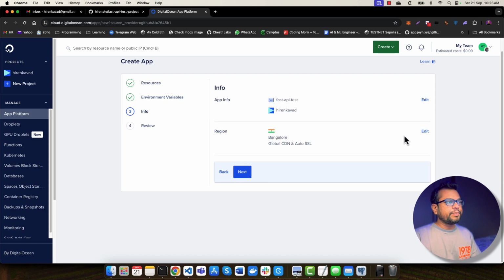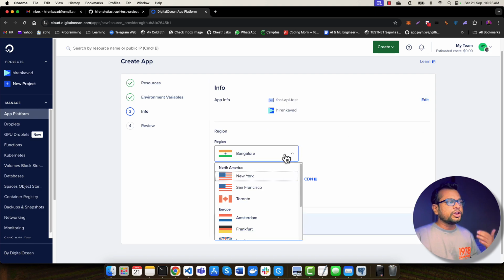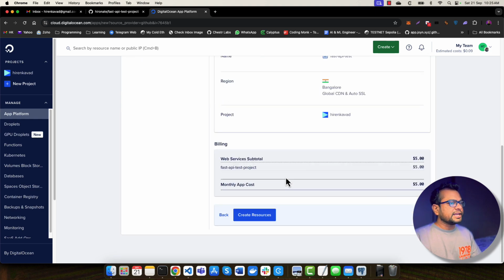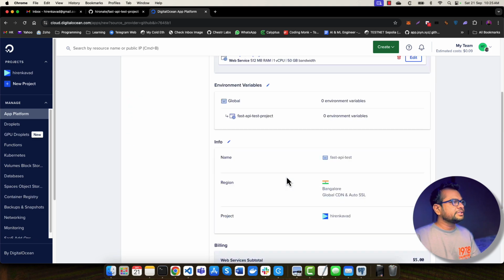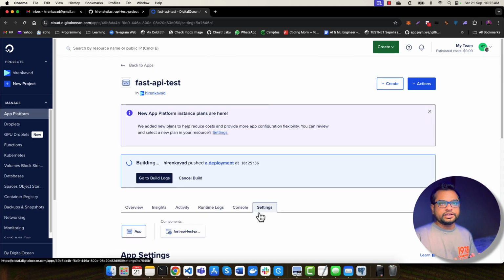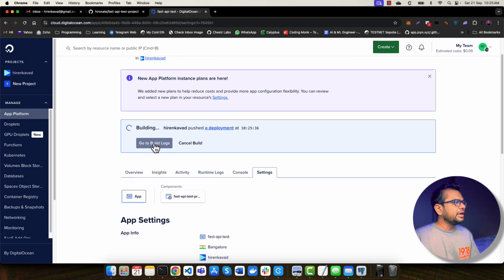And I'm selecting Bangalore as my region, but if you want, then you can also select another region as well. So I'm going with Bangalore and hitting this next button, and I'll see all the different configuration on my last page, the review page. And I will click on this create resources button. So it will start creating all the resources needed immediately, right? So let's see, it's currently building my application.